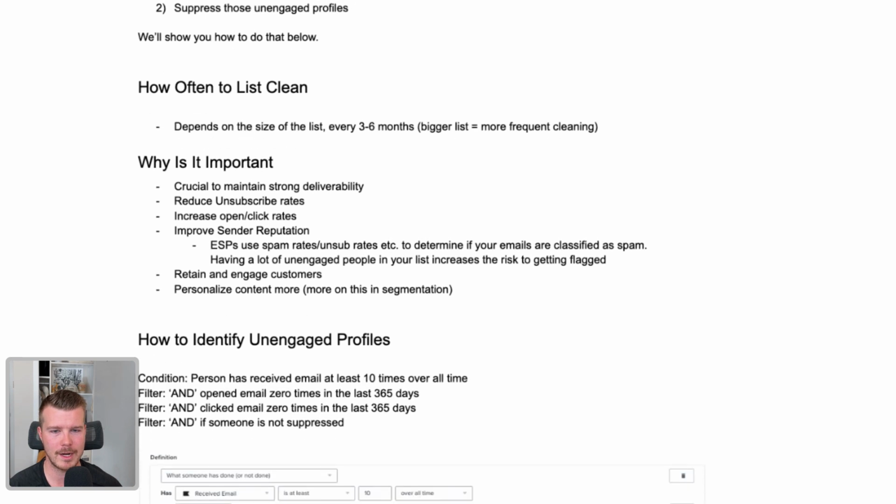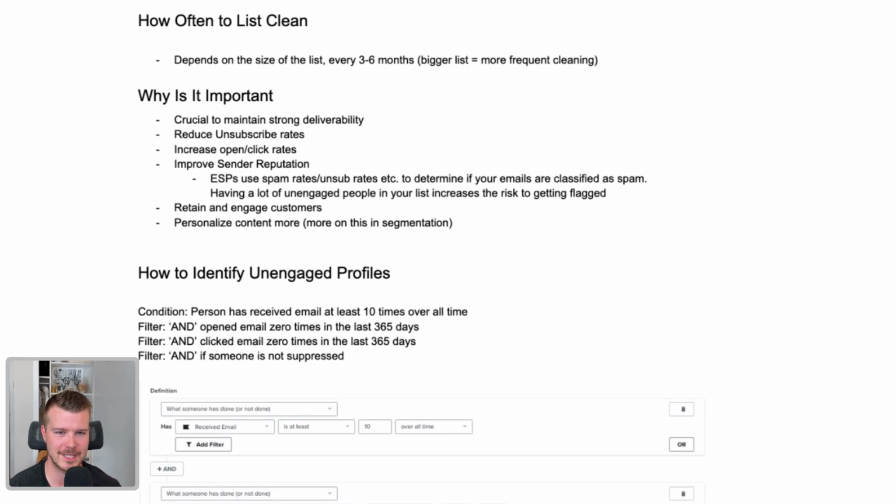So number one, how often do you actually clean your list? Depending on the size of your list, every 3 to 6 months is okay. The bigger the list, the more frequently you want to clean. Now, if you're just getting started, you might not have to do this until 6 months in, right? So ideally, you're doing this every 3 to 6 months. But again, you might be able to get away with every 6 months to 9 months as well.